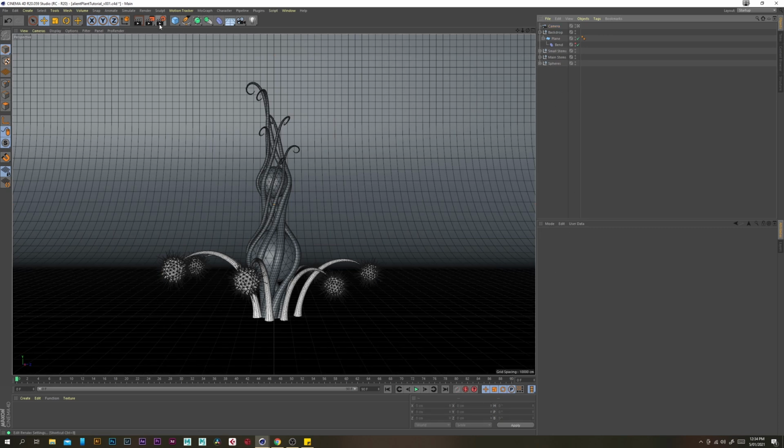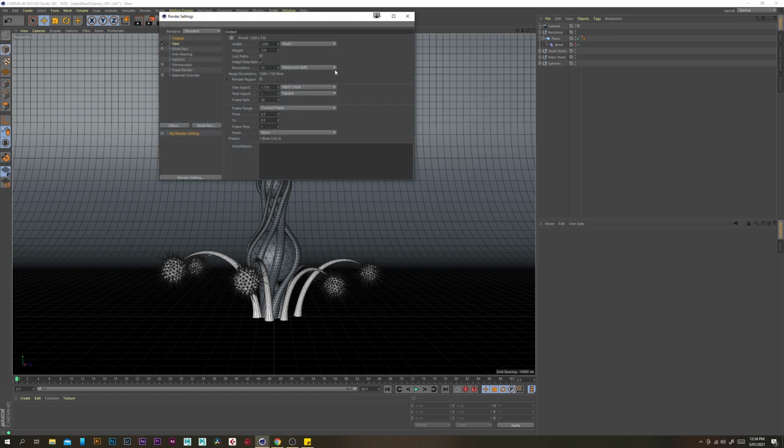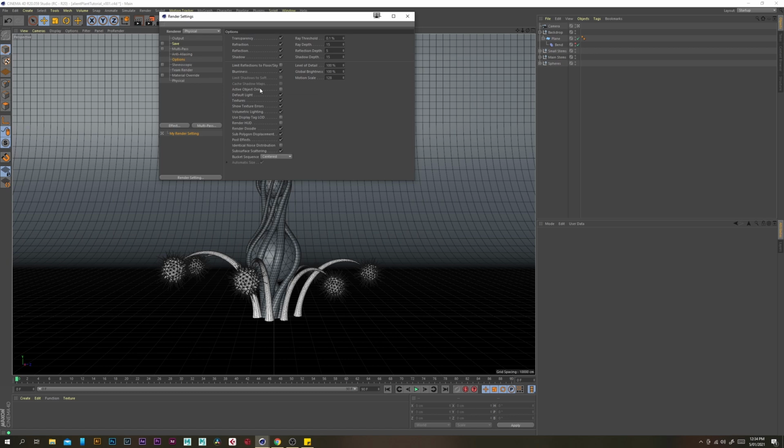Cool. Now we just want to change the render settings. So change the renderer to physical and change the resolution to 920 by 1080. You don't need to save anything at the moment. And then change the anti-aliasing to my favorite one, the Mitchell, or Michelle, I'm not sure how you say it. And then under options, just turn off the default light.